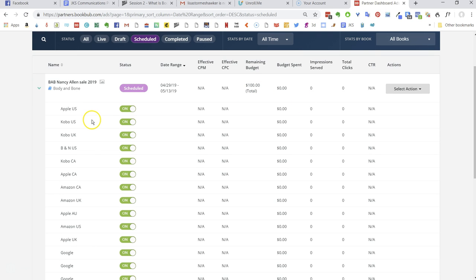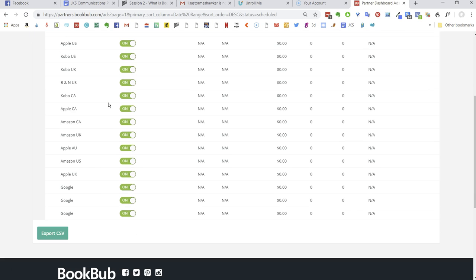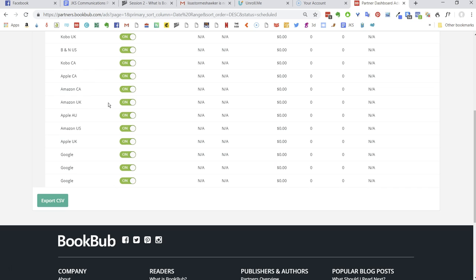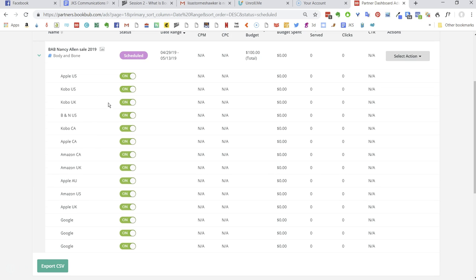Nothing's happened yet, obviously, because it hadn't started running yet. One of the best things about BookBub ads is how quickly you can turn them on and off. Let's say that Apple isn't performing well. You can just click it off and it stops delivering immediately. No waiting. It's absolutely fabulous. You can also turn it back on just as quickly as that too, which is great.